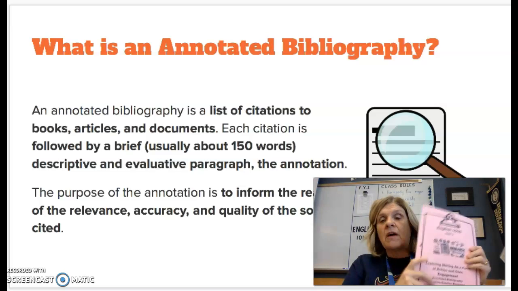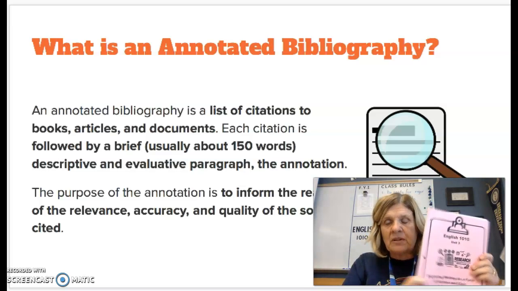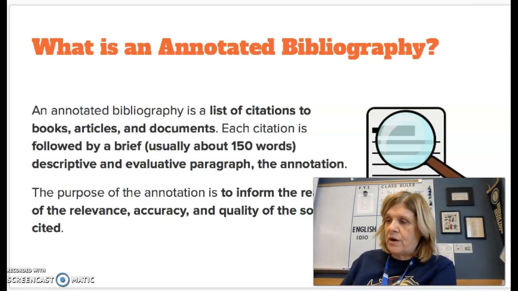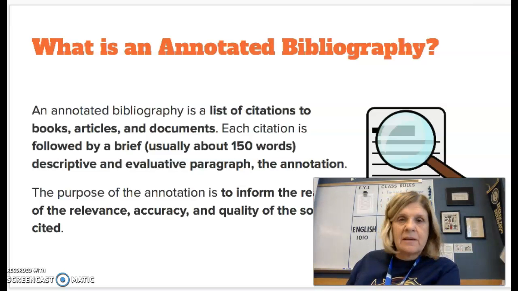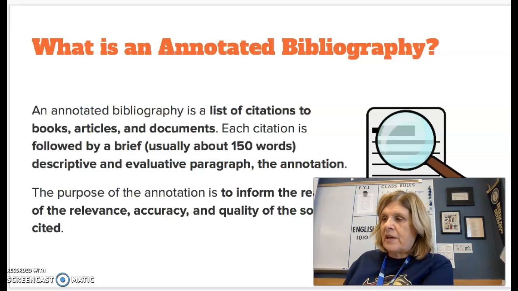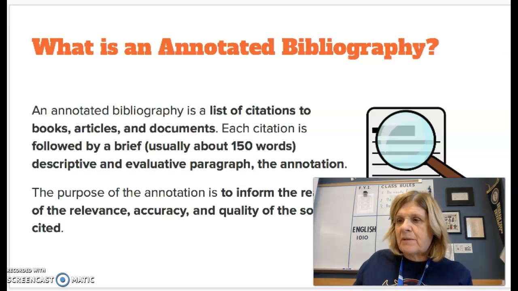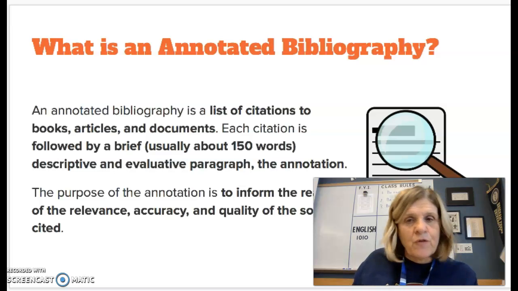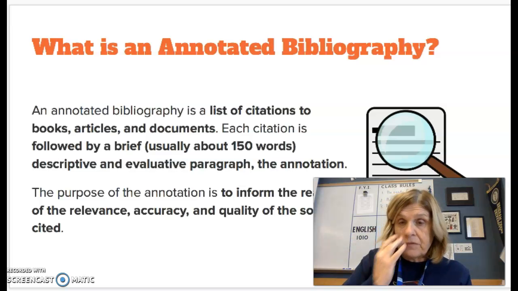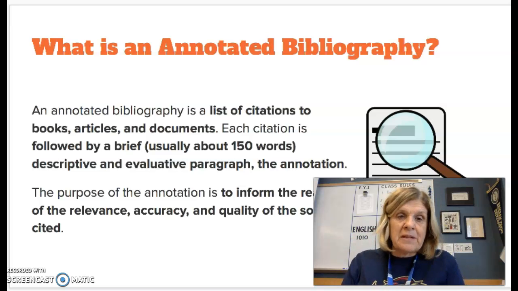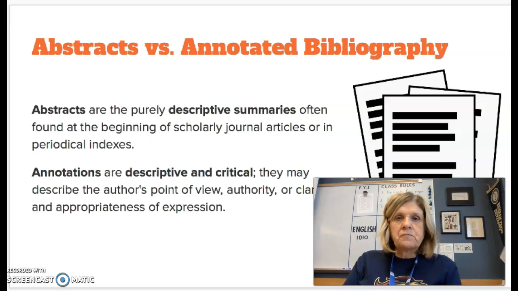There are a lot of other resources in your booklet that you can use for compiling your annotated bibliography. Early on in the booklet, there are several pages. One talks about what is an annotated bibliography, and then I have 3 or 4 samples of individual annotated bibliographies for you to look at.